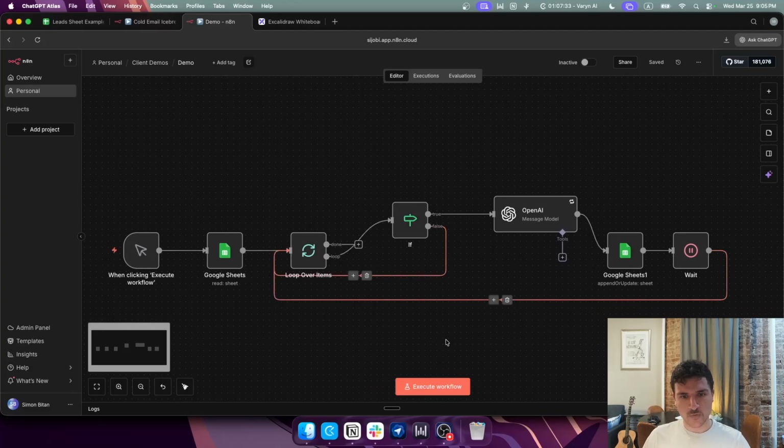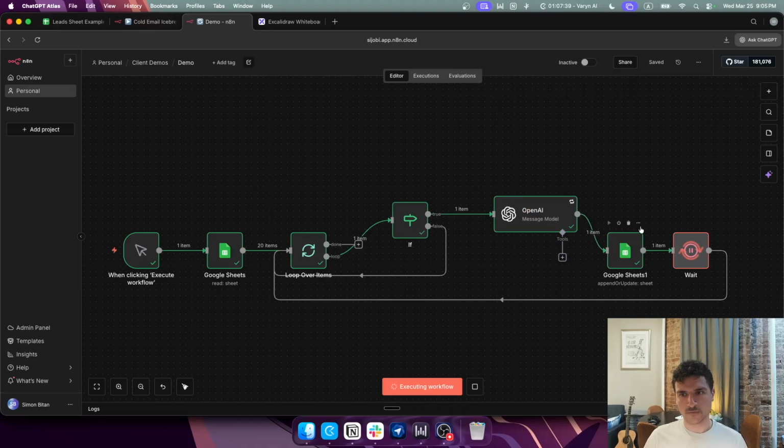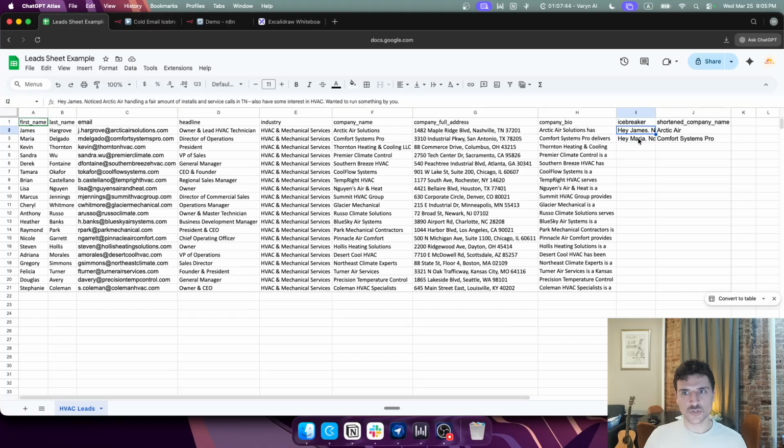So if I just click execute workflow here and let it run, let's just see how it works. All right, so it looks like it appended something to the sheet. Boom, we have an icebreaker generated, another one, and another one coming in, and a shortened company name.